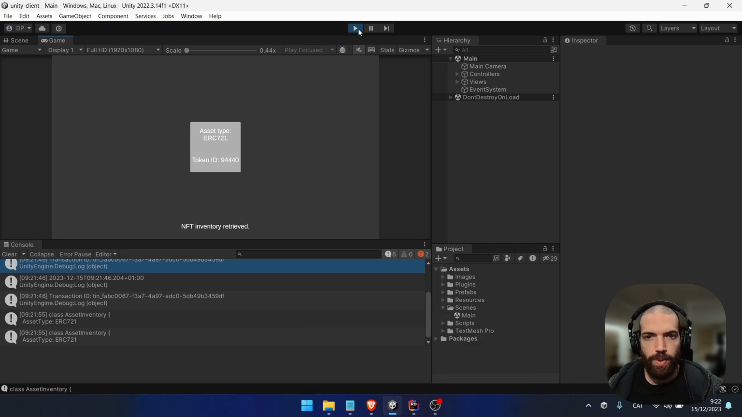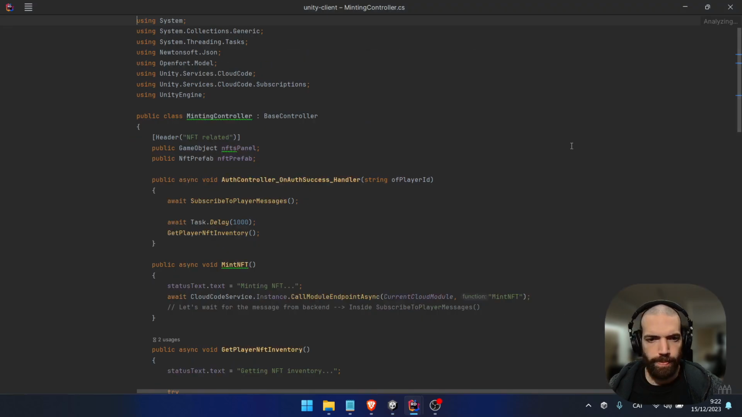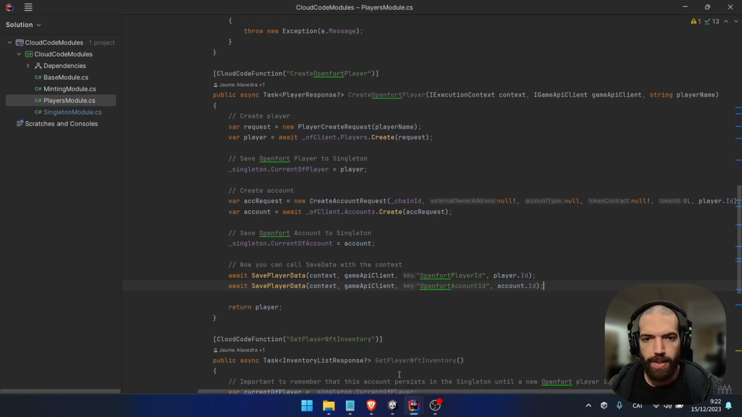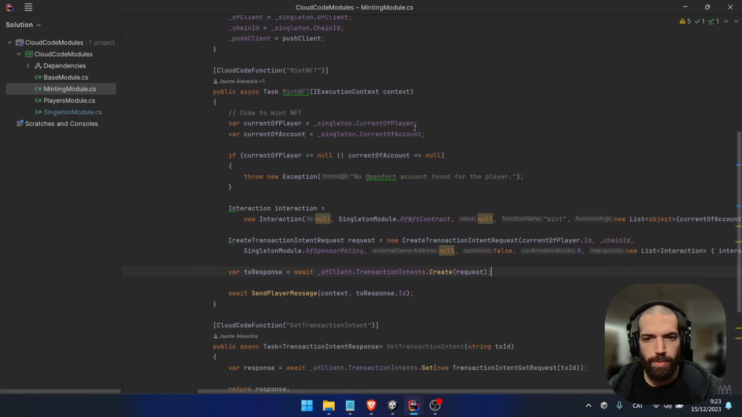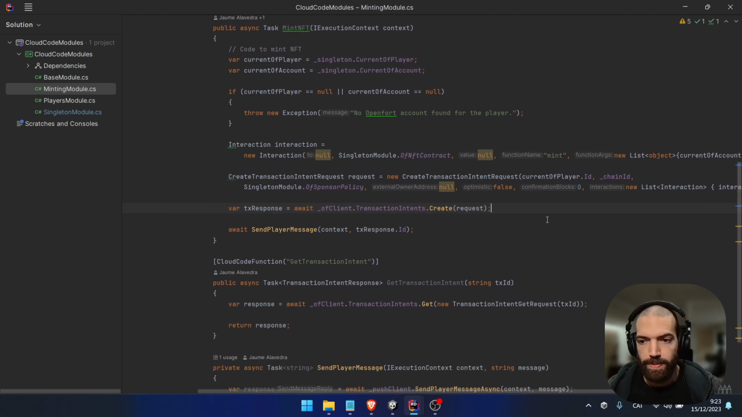And let's see how this happens in the code. So first of all, here in controllers, we can go to minting controller. And when we click the mint button, we call mint NFT, which calls mint NFT in the backend. And if we go to the backend, in the minting module, we'll see that we have the mint NFT here, which basically creates a transaction request, and then we get the transaction ID back. So that's what we did.